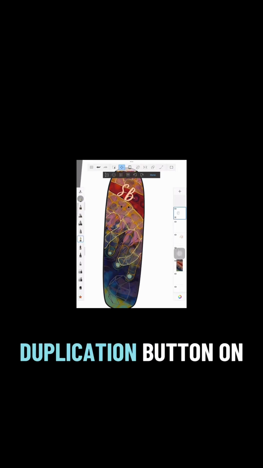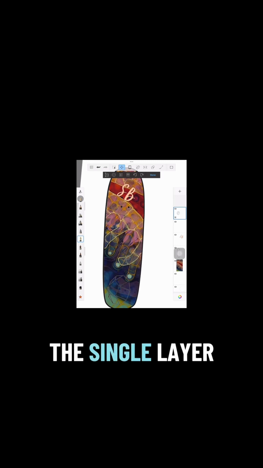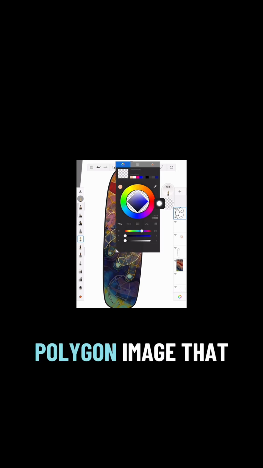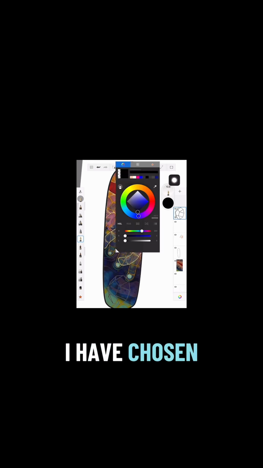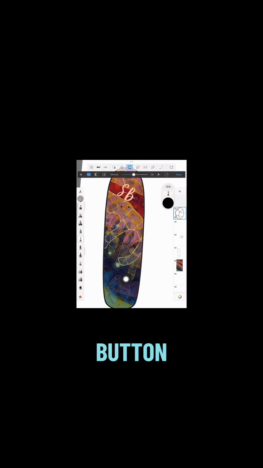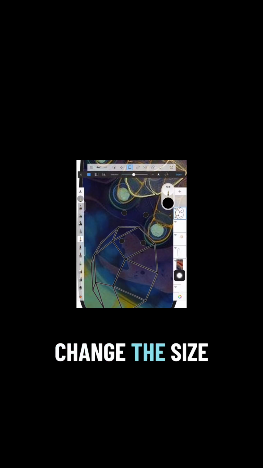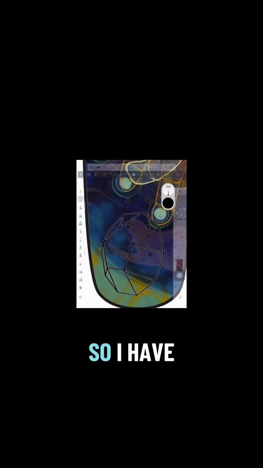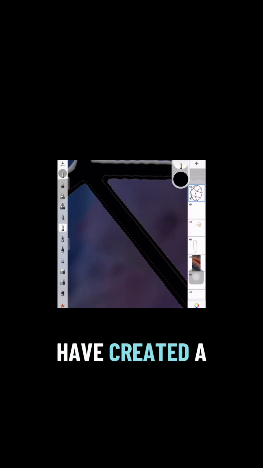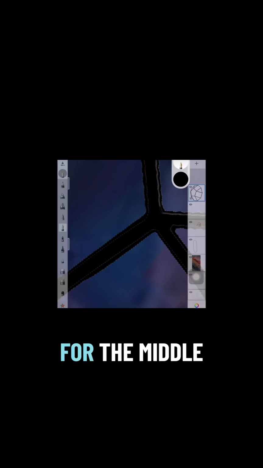By using the duplication button on the single layer, you can duplicate your image. So with this polygon image that I have chosen, I can duplicate it very quickly just by the click of a button. It also means that I can change the size of it very quickly. So I have one polygon image that is quite small, and then I have created a larger polygon image for the middle section.